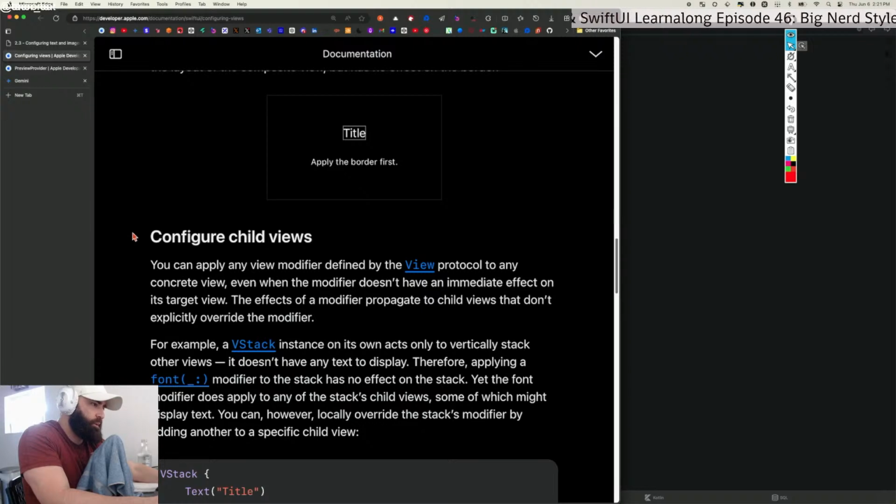Configure child views. You can apply any view modifier defined by the view protocol to any concrete view, even when the modifier doesn't have an immediate effect on its target view. The effects of a modifier propagate to child views that don't explicitly override the modifier.